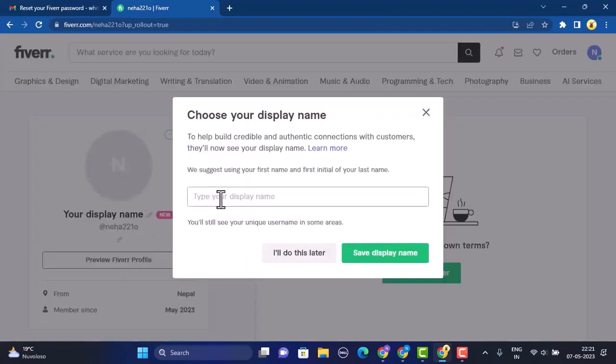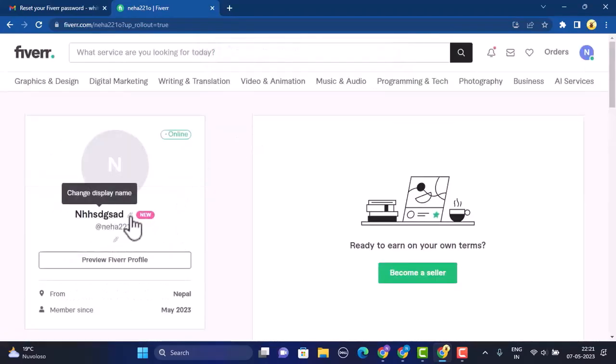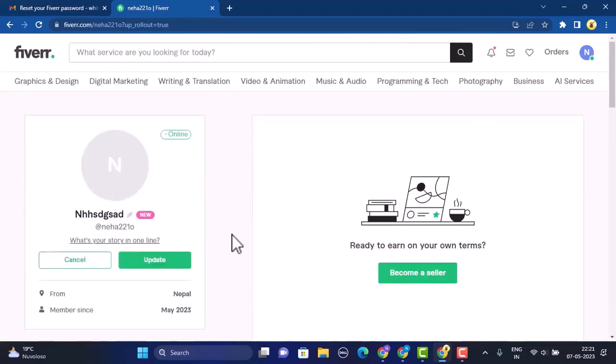Just click on it and then you need to type in the new display name and click on save display name. And once you've done this, your display name has been updated and here as you can see that the display name has been changed successfully. So in this way you can change your username on Fiverr account.